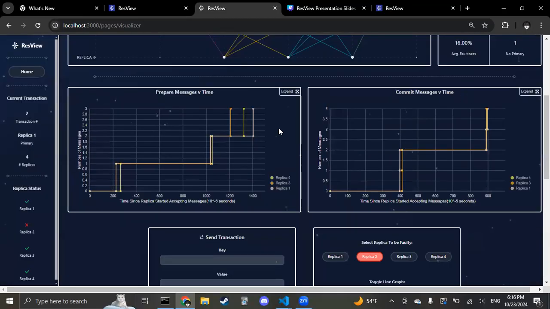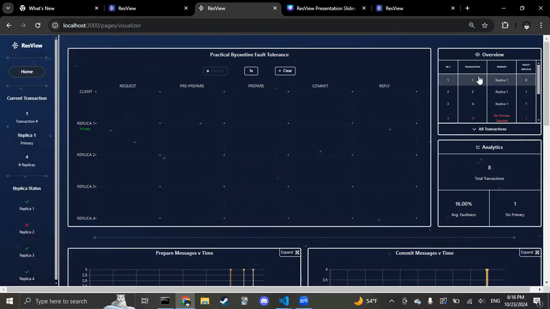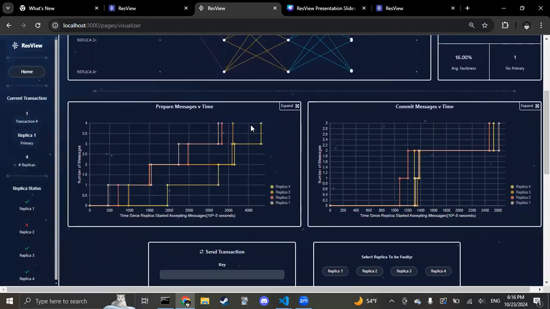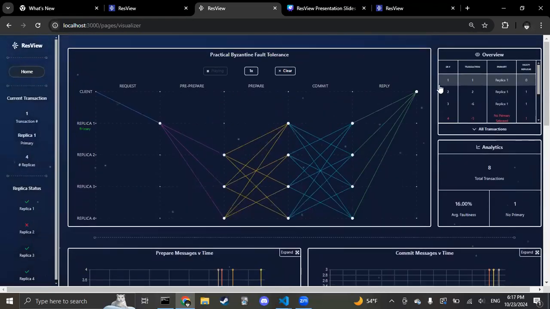But let's say that now that I've done this transaction, I want to see what happened with the previous transaction. So I wanted to see what happens with the perfectly normal transaction for compare and contrast. I can actually just click the transaction right here. And now I'm able to see what happened with the transaction previously. I'm able to see the graphs for the transaction, and I'm able to just basically go back and forth between them.